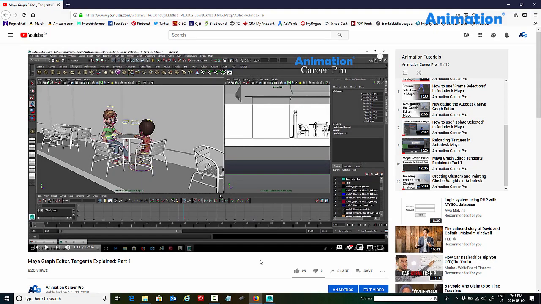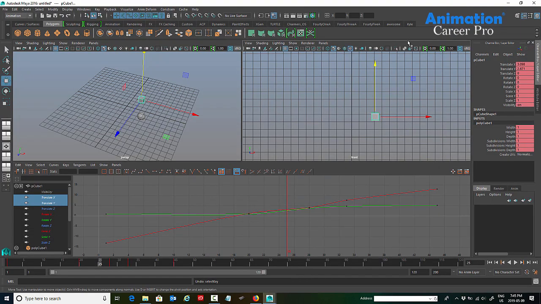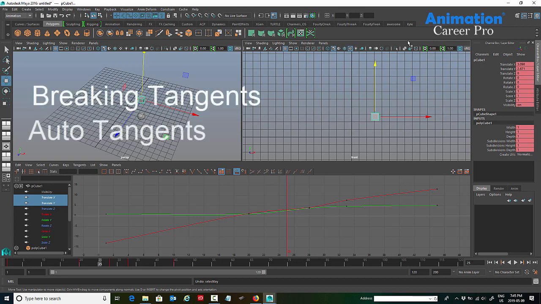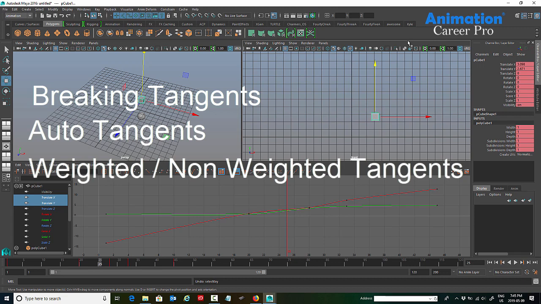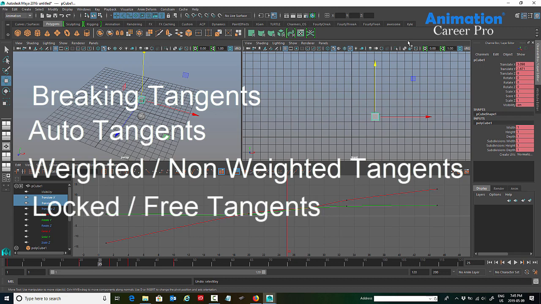So in this tutorial, we're going to take a look at the Maya graph editor again. This is going to be part two. We're going to look at four different things: breaking tangents, the autotangent function, non-weighted and weighted tangents, and locked tangents and free tangents.